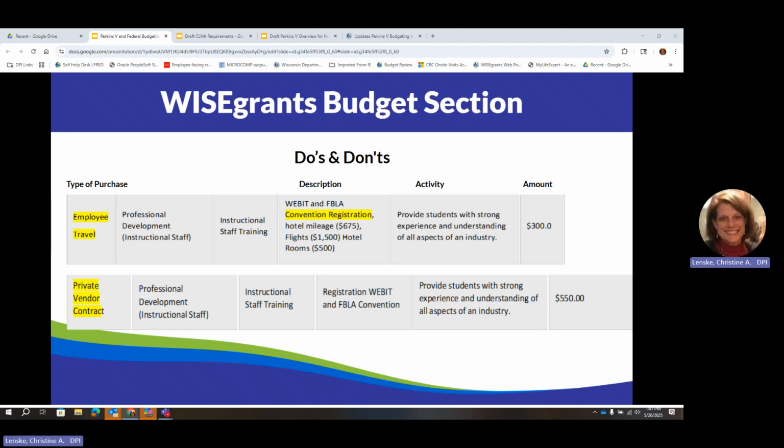The second line is for a private vendor contract, also for PD, for instructional staff to attend 2 conferences as stated in the description. And the coding all seems to align, but there are 2 questions we'd have. First, how many people are attending and where is the conference located? That's not in the description. And this is how your reviewer knows if the cost is reasonable.